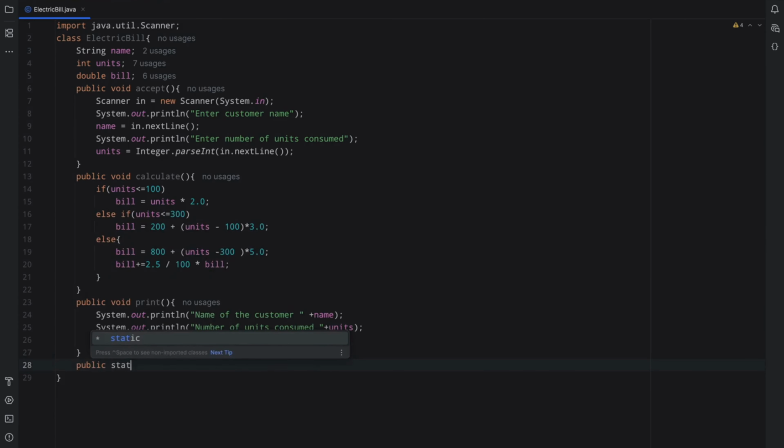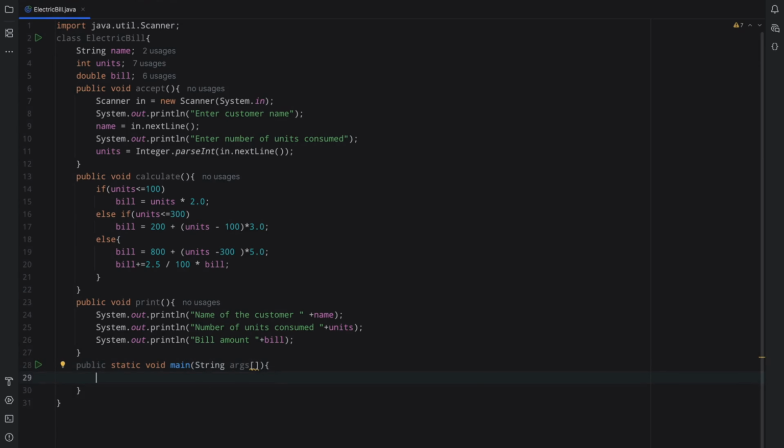So here I am going to write a main method. Many students are often confused with this string args. We will be discussing this in some other video, but for now you can just understand that you have to define your main function like this. So here I define an object obj. You can have any name for this. You just need to understand that we are creating a variable of class electric bill.